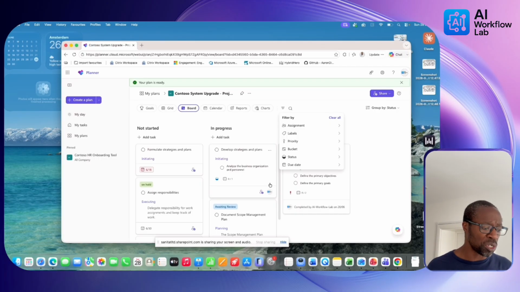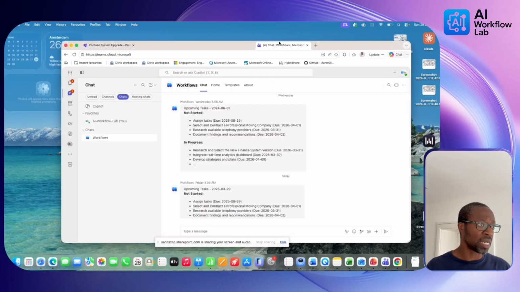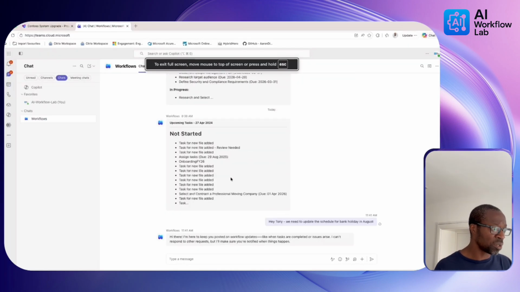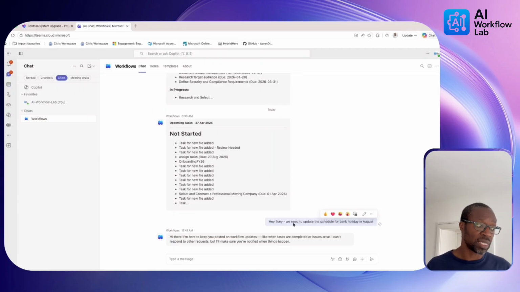The next feature I want to show you is the messaging within Teams. If I am in Teams and I want to convert a conversation to a task item because of its importance, I can do that quite easily. So for example, here Tony has said we need to update the schedule for bank holiday in August. That's something that could easily get lost within the noise of Teams chat.